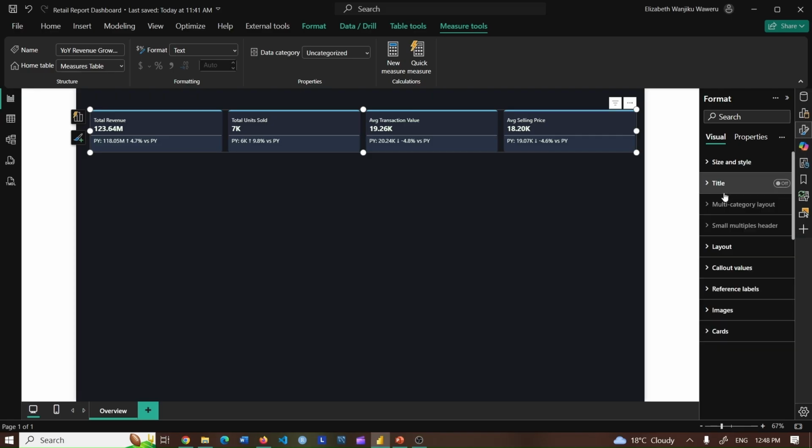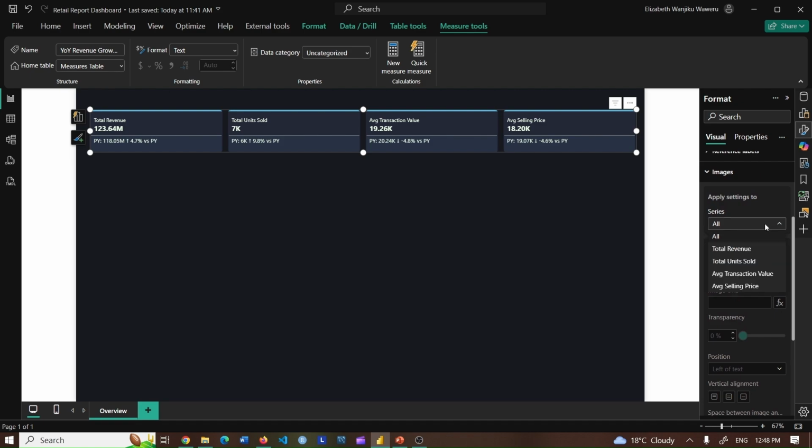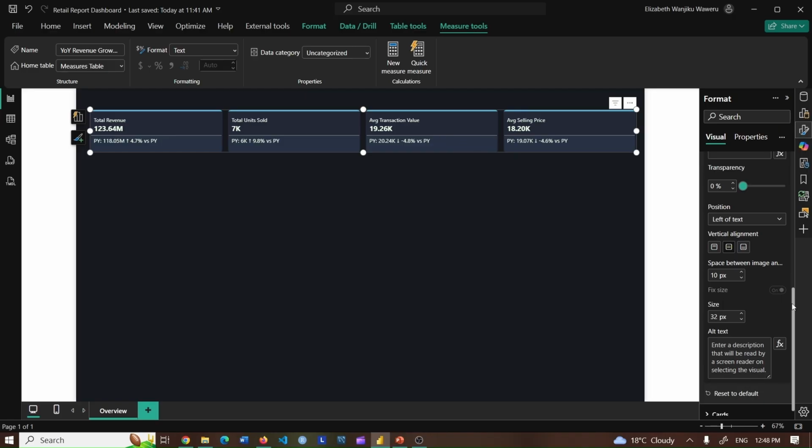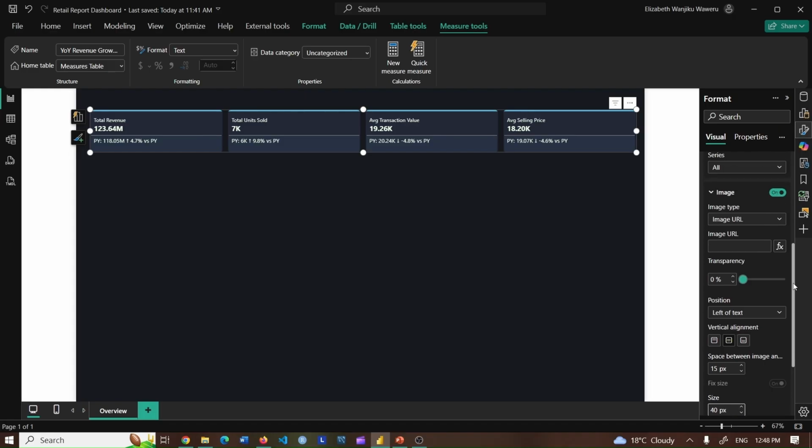We can also add icons next to each KPI using the Image section. First, make sure you have selected the new card visual. Then, go to Format and scroll down to Images. Click on it and turn it on. Since we have 4 cards, to make positioning easier, set all series to left, adjust the space between image and labels to 15, and set the image size to 40.